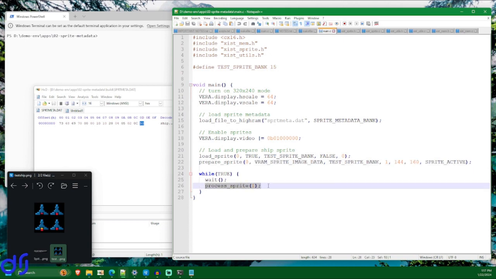And then, each iteration of our game loop, we just call process sprite with the sprite index of whichever sprite that we want to animate. And again, if you're animating more than one, then obviously you just call process sprite for each of the sprites that you're animating. All right, so it's just loading the metadata, 2 function calls to get the sprite ready, and then 1 function call to animate it.